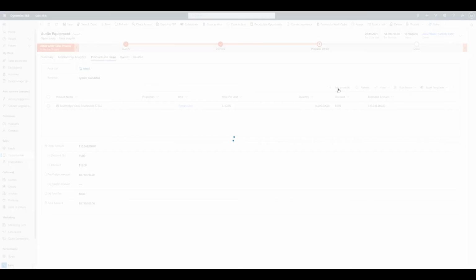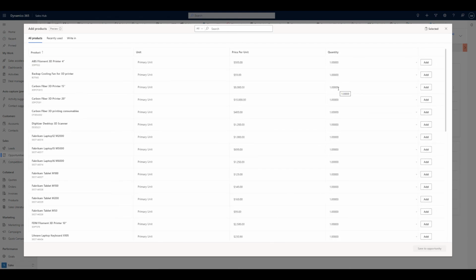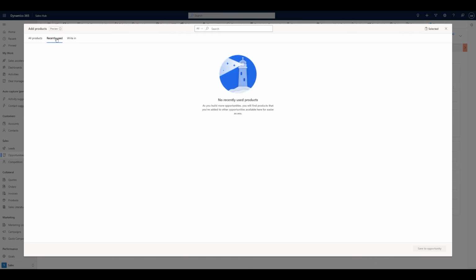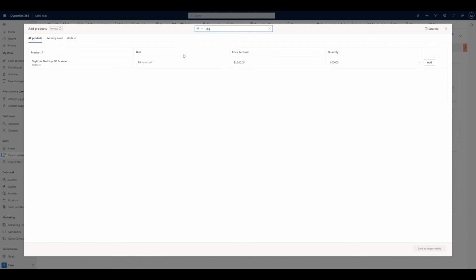If you click on the Add Products button, what you'll see is, because I've already attached a price list, this is all the items in that price list. Here are items that are recently used, if we have used them, and you do have the ability to write in new products. You can take away that functionality if you don't want your team to be able to do it, but what you can do is come in here and search across your product set.